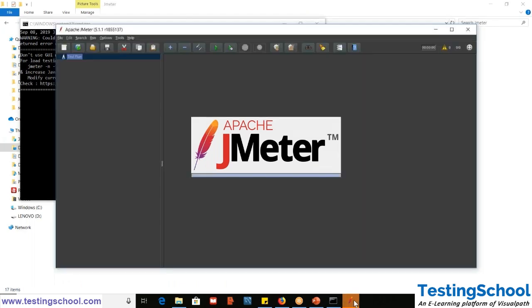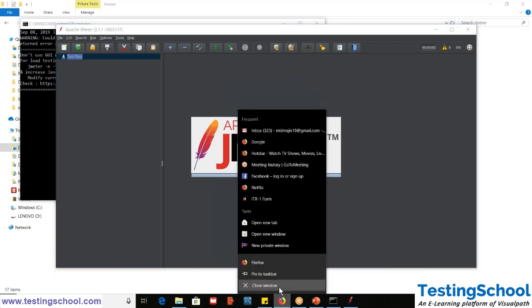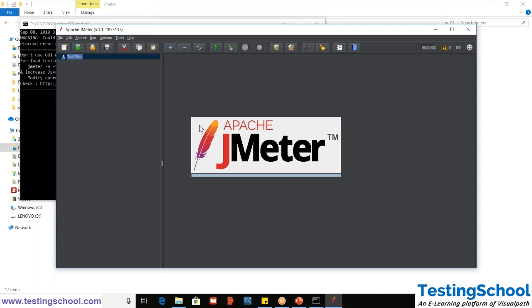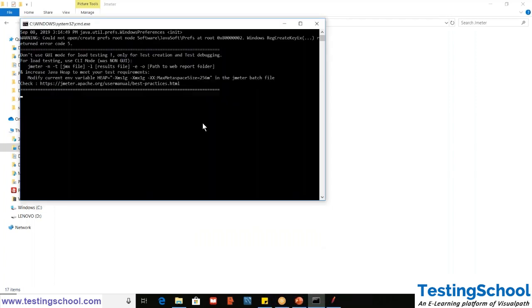So now JMeter GUI has been launched. It is taking too much time to load. Let's see.